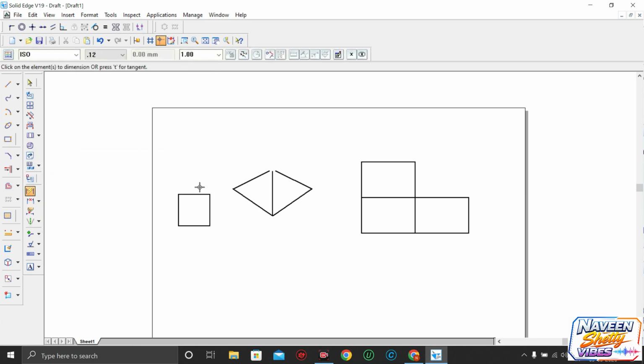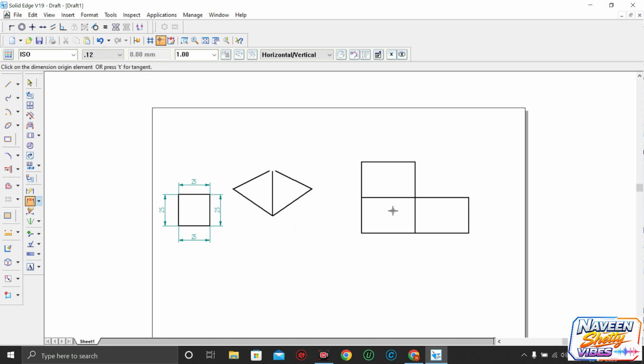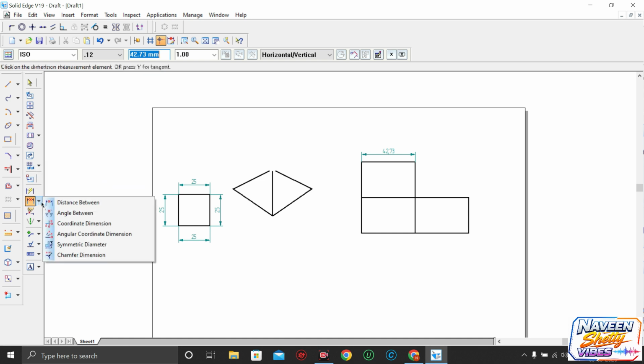Okay, so if you want to draw any dimension, you can use smart dimension. Smart dimension will give you the dimension immediately. But at some point, if it doesn't get the proper distance, you need to go from one point to another point and draw it. That is called distance between. You can use both smart dimension and distance between.